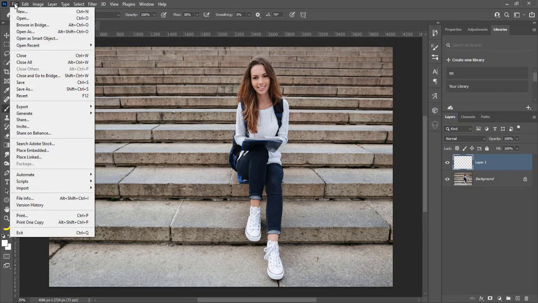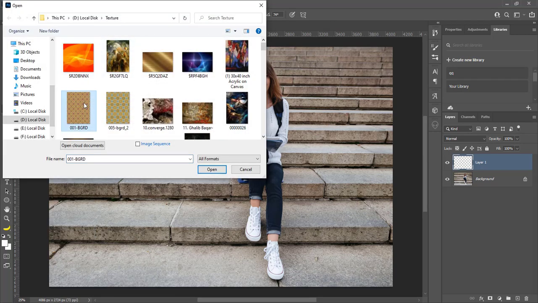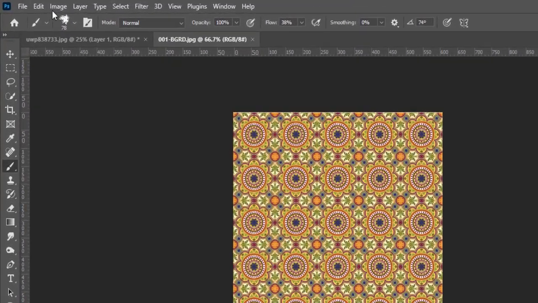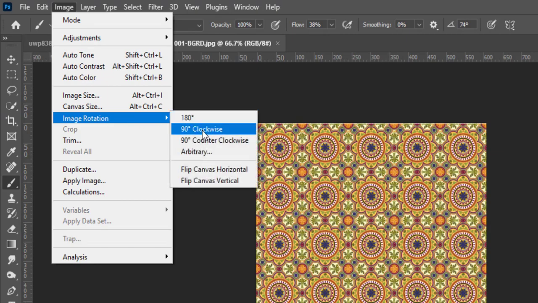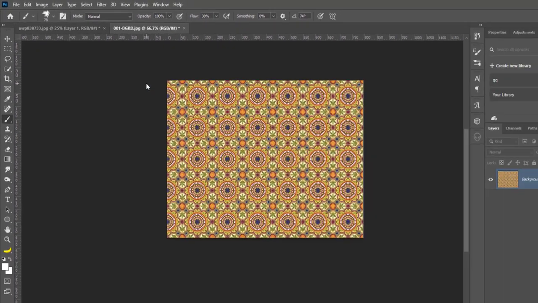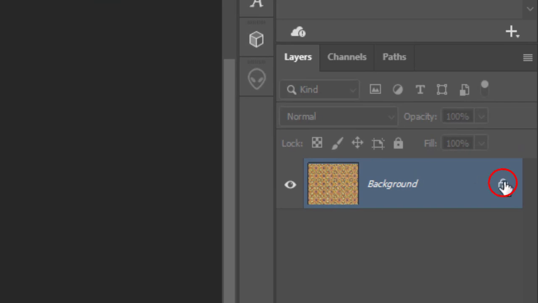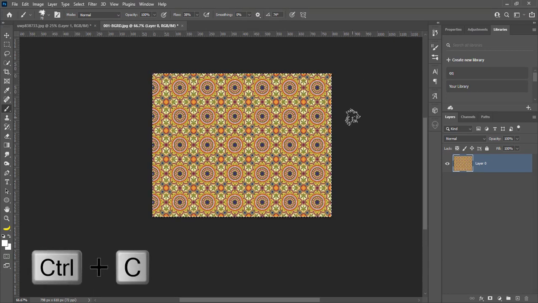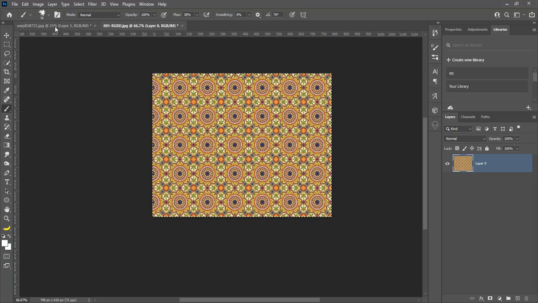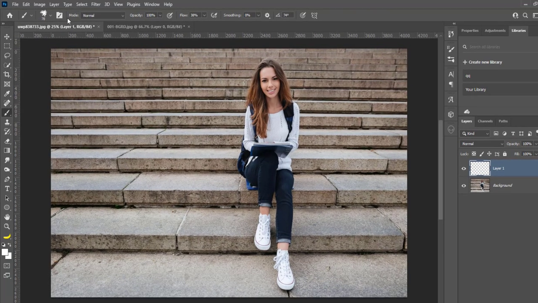We need a pattern to apply on the stairs. I am going to open a pattern. Rotate this pattern 90 degrees clockwise. Click on this icon to unlock the layer. Press Ctrl+A to select the pattern. Then press Ctrl+C to copy it. Come back to the main document.